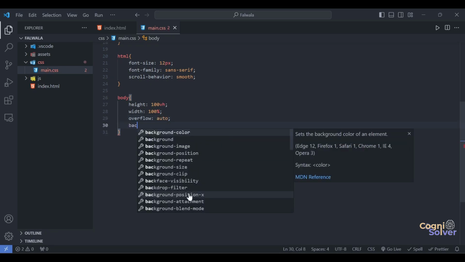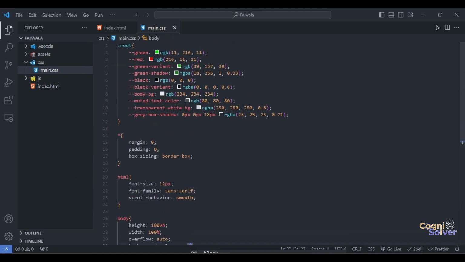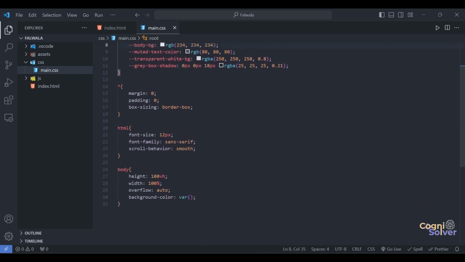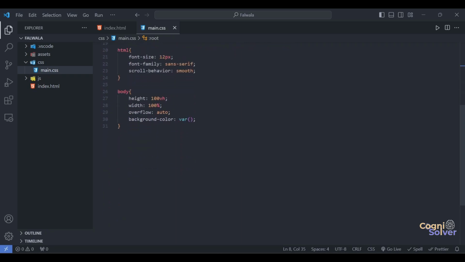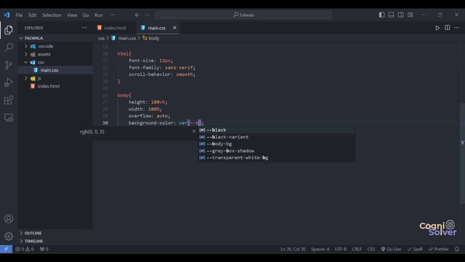Then background color, we'll give a variable. See, we have a body bg variable, so we want this kind of, it is not fully white, light white, but a light grayish as well, so kind of a very light cream color, okay. So we're gonna use that, so it is body bg. So this is how we're gonna use the variable in CSS. If you don't know, please go through our previous videos.